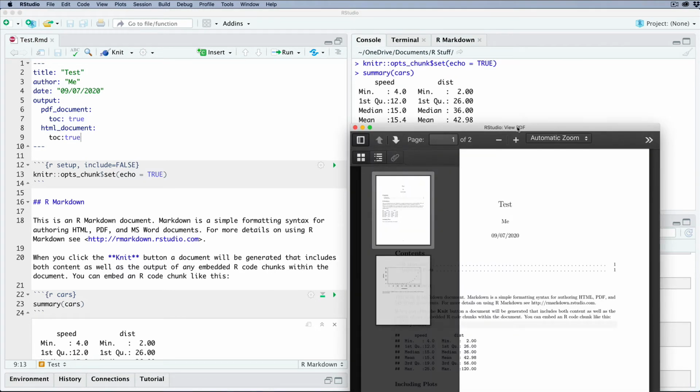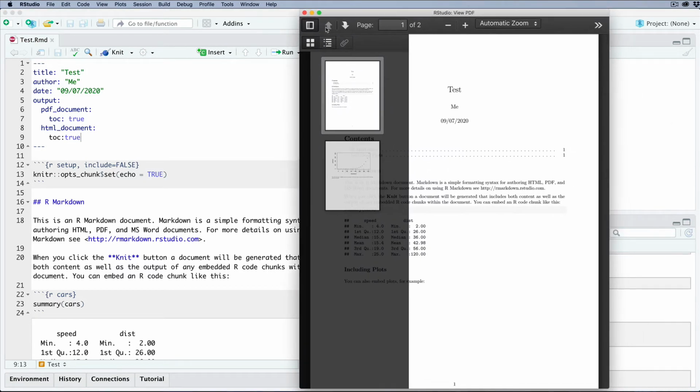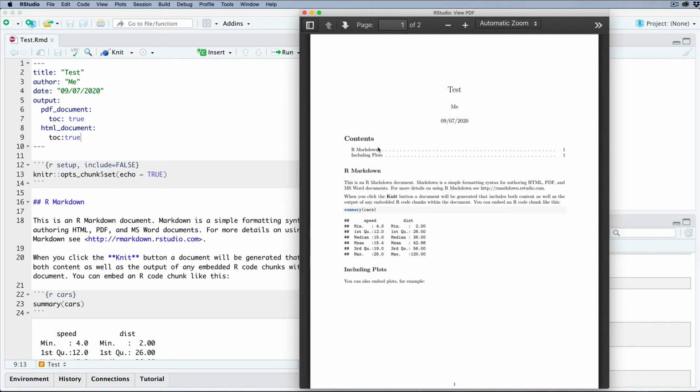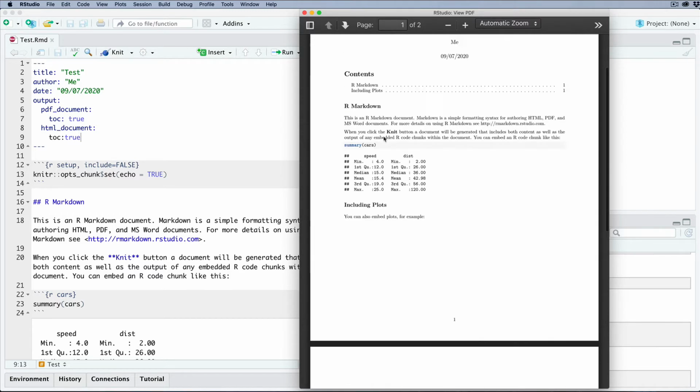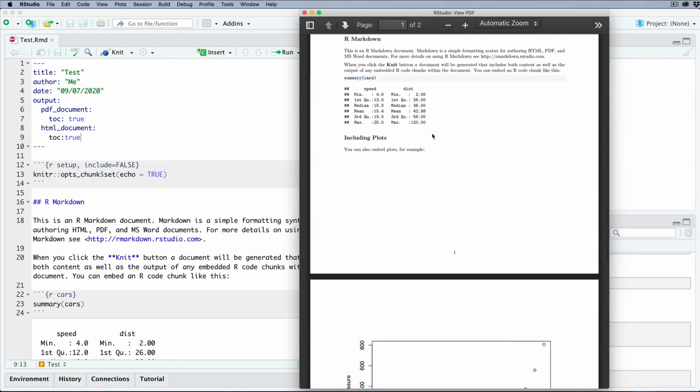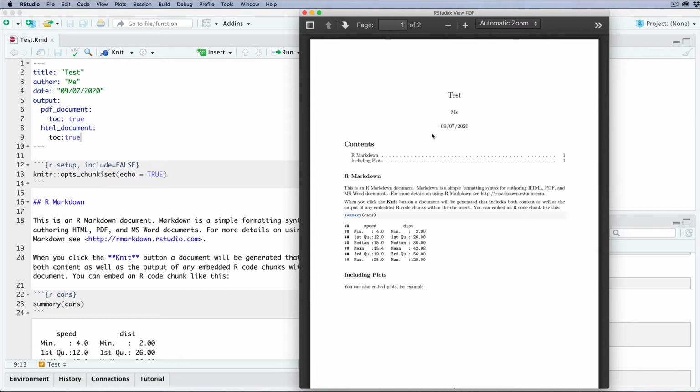There we go. And as you can see, it's now given me a table of contents. It's actually included the heading for that. And these contents are clickable. They are linked. It's not just the text, they are actual links. So if I click that, it takes me to including plots. That takes me to our Markdown, so that's very neat.